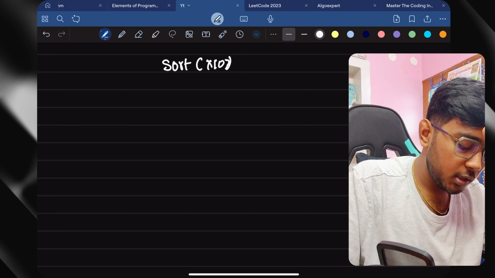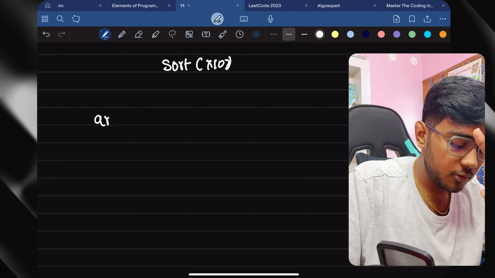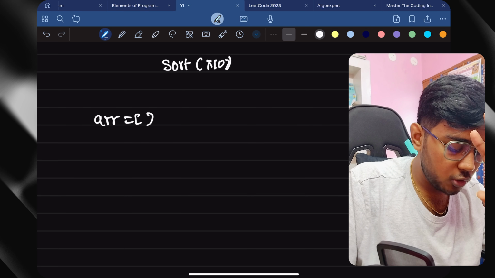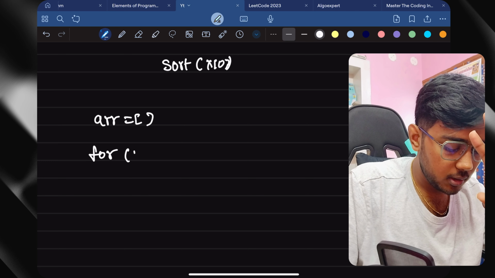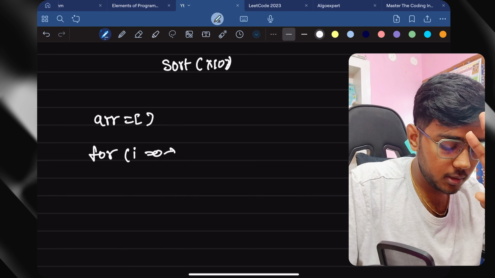Now we have to make the new array, right? Let's give a name for the array. Now just loop through the indices, for i going from 0 up to the nth element.